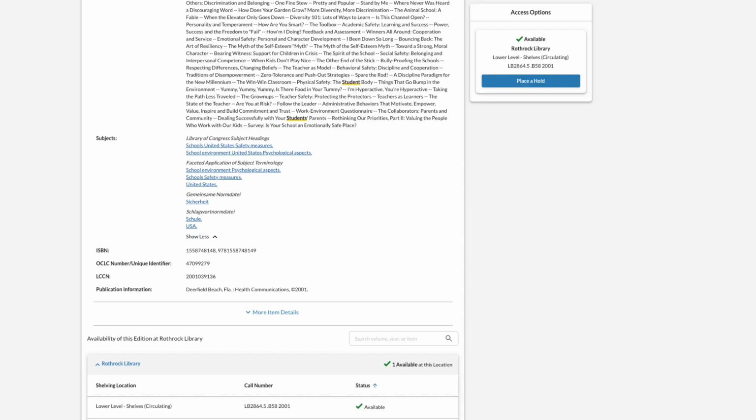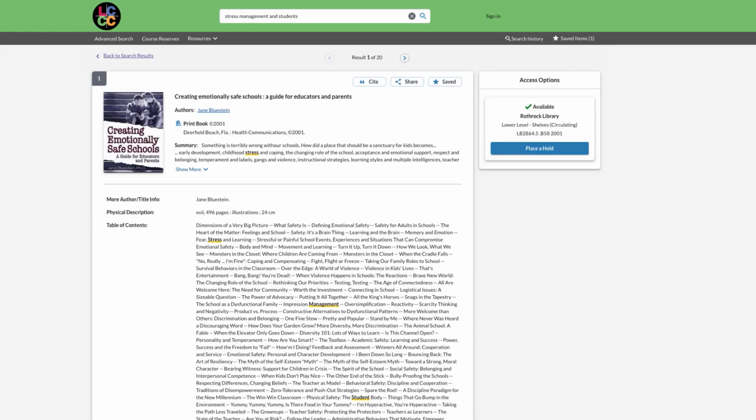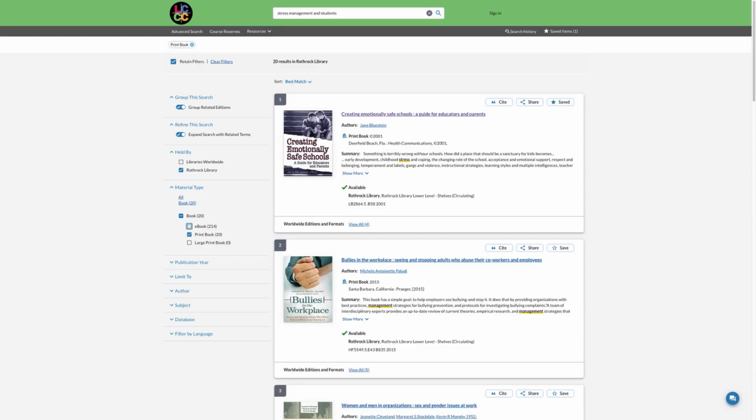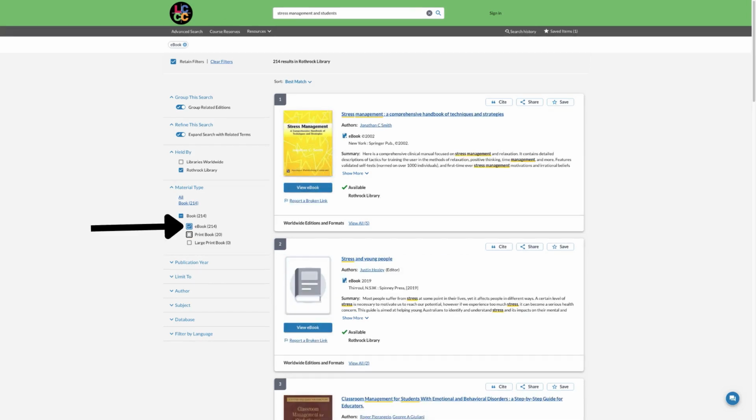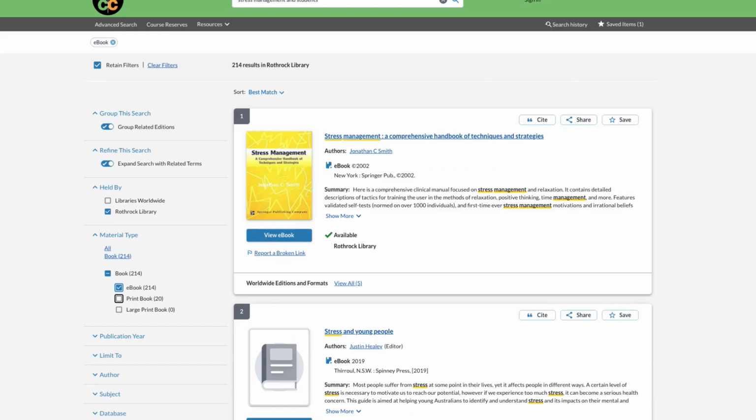For ebooks, the process is similar. So let's see what that looks like by returning to our results page by clicking the Back to Search Results link. And now we'll change the material type from print book to ebook by updating its filter. Notice that with the exception that you can read the ebook digitally, if it's available, by clicking on the View ebook button, the record looks similar to that of a print book.